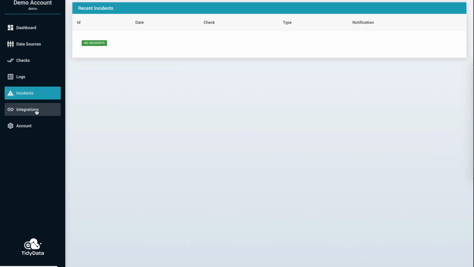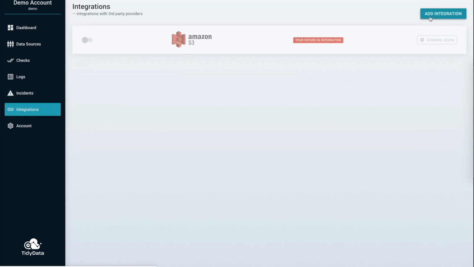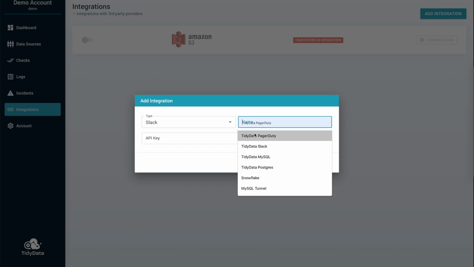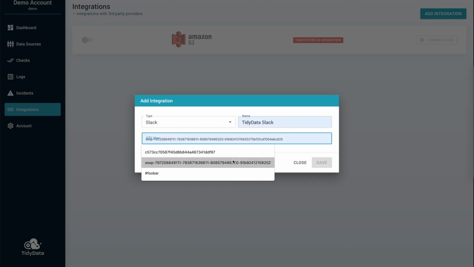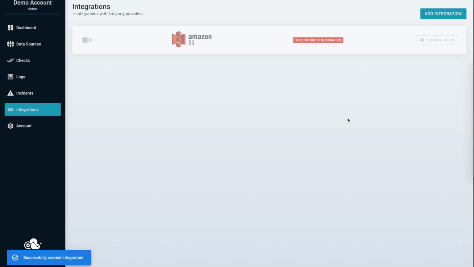Tidy Data integrates all the tools your teams are used to working with. Here, we'll hook up Slack and PagerDuty. Enter the API keys for each service and click Save.